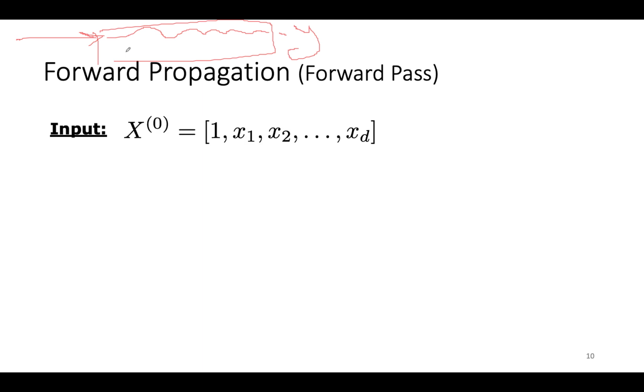So let's talk about the forward pass that I was mentioning some minutes ago. The forward pass is the process where we start feeding the network from the input and go all the way up to the output, okay? So this is called a forward pass. Let's see how we're going to define it.